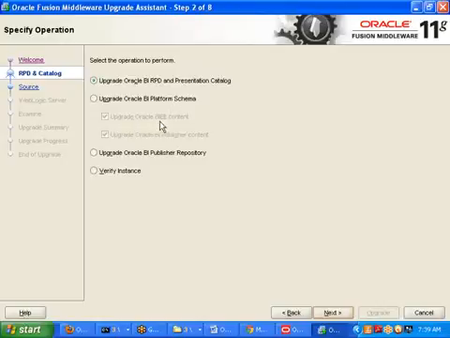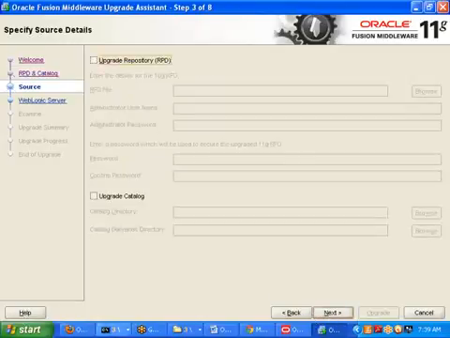Here we have upgrade Oracle BI content and upgrade Oracle BI Publisher content. The next one is the BI Publisher repository. BI Publisher reports and dashboards are available, right? Those things you can also migrate. But at any point of time, you need to select only one radio button. That means one by one you need to do it. All simultaneously you cannot do it. For that reason, first I am going with the RPD and web catalog. Select that one, click on next.